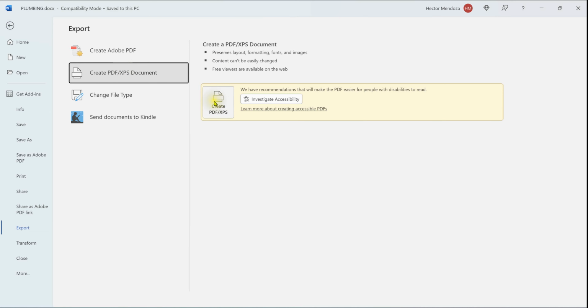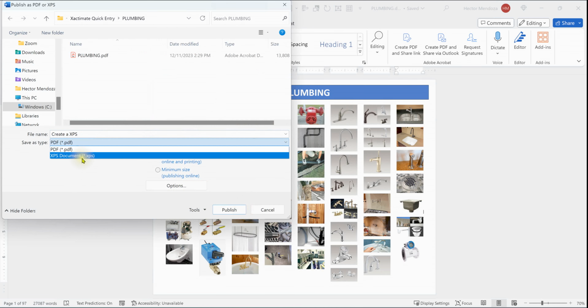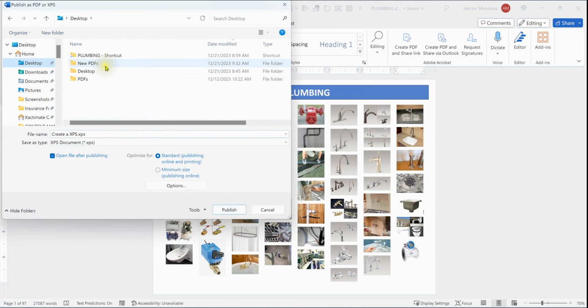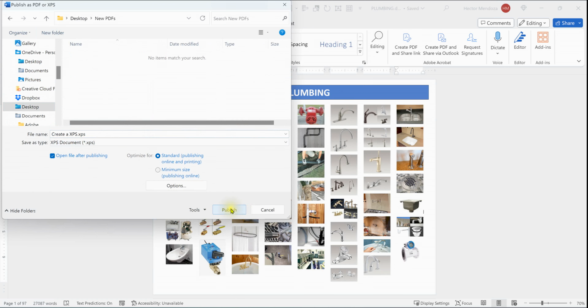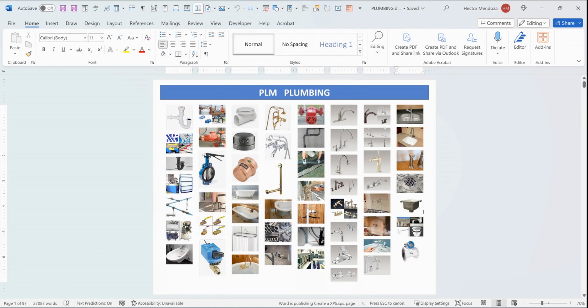So if you click here, this time we're just going to create an XPS. You would have to go in here, click on XPS, and then let's go where we want to put it. So let's go to desktop, new PDFs, and then go ahead and just put standard publishing. So let's publish, and that's creating the PDF.